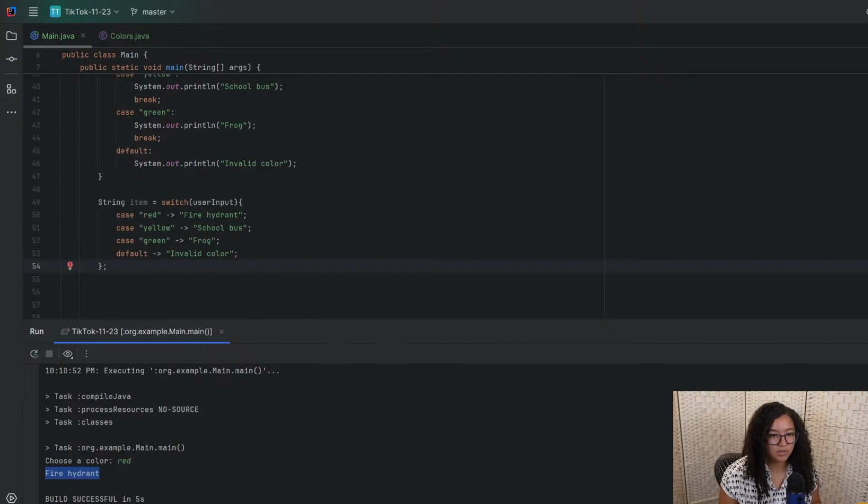Algorithms and data structures I mostly do in Python, and if I am doing them for Java, it's a little bit more complicated because the data structures that are in Java are more complex.